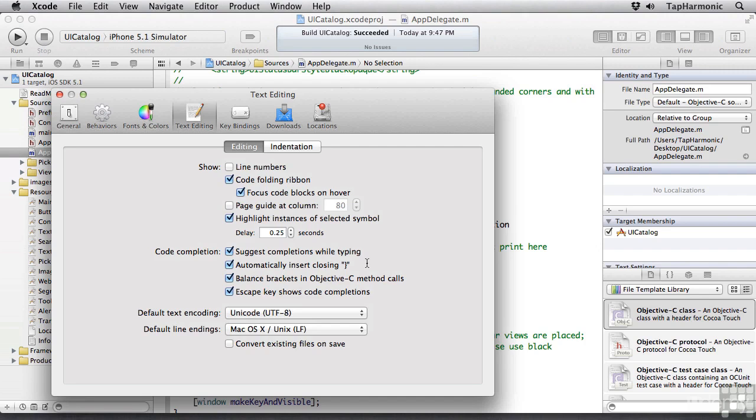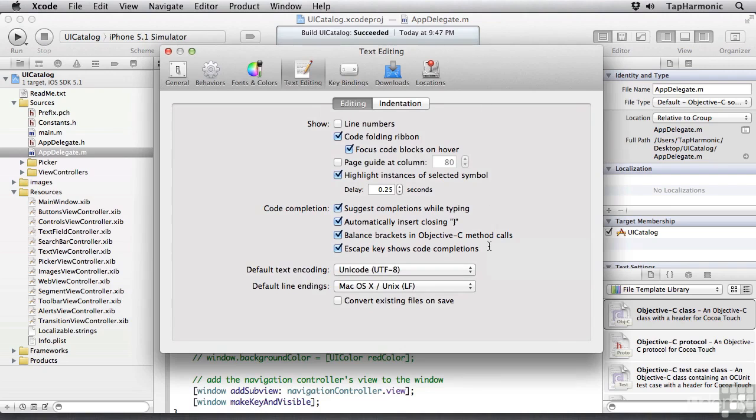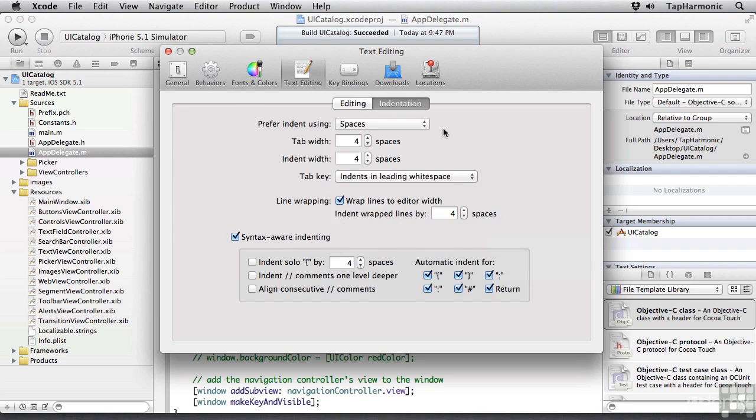There are also a number of code completion settings that you can define. My recommendation is to leave those on their default settings, but over time play with these settings and see what works best for you. Change some indentation behavior. By default it's using spaces. I prefer tabs, so I typically switch that over to tabs. Down at the bottom, there's some syntax-aware indenting behavior you can modify.